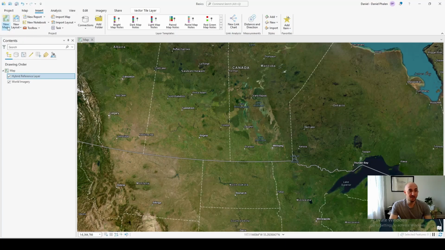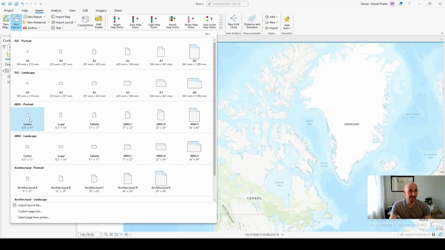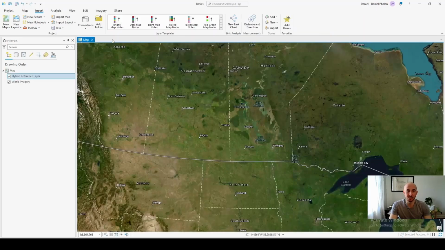Under the Insert ribbon, you can add another map so that you have more than one map. You can also add layouts. Just select a size, and this layout will allow you to make a map that you can export. If you don't want the new maps and layouts that you added in, you can simply X them out. This won't delete them, and you can retrieve them later. You can also connect to different databases and servers through the connection tool.